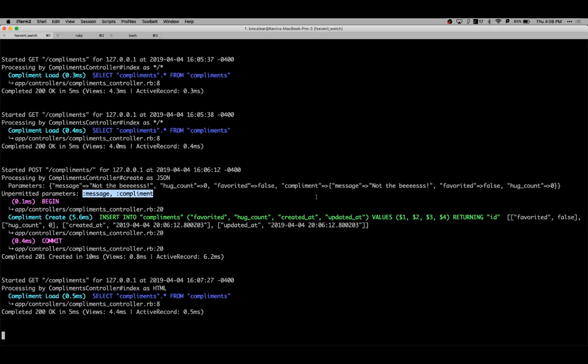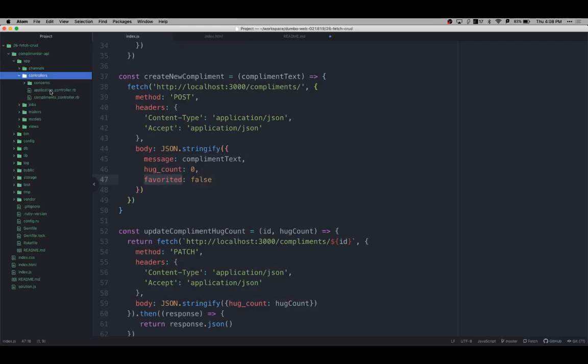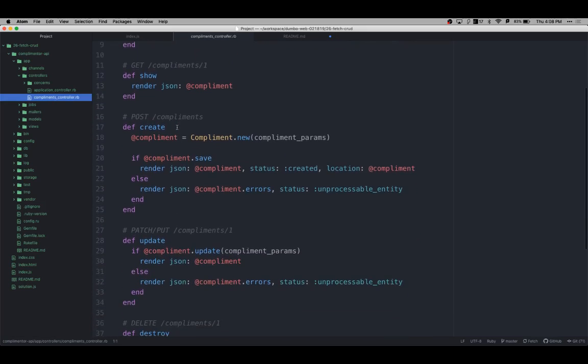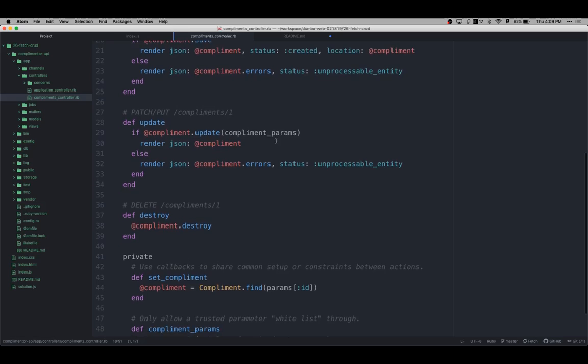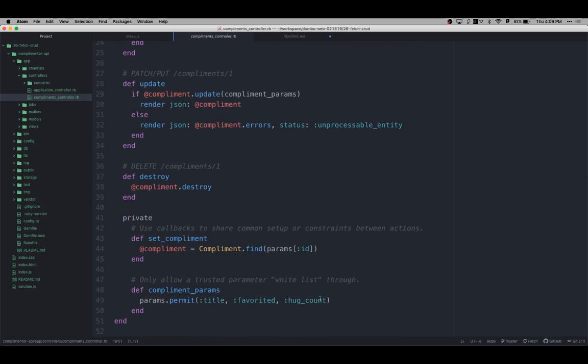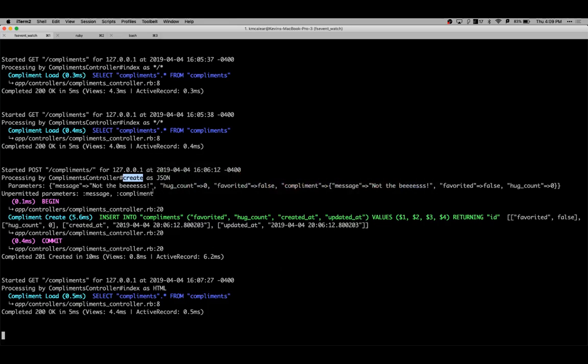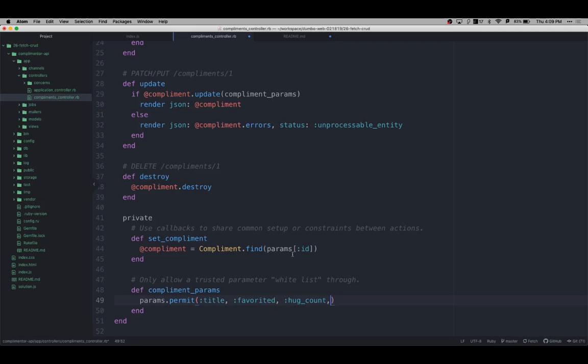Controller, so if we look, it tells us it's the compliments controller create method. So if I go over here, controller, compliments controller, create method. So it's trying to take compliment params. I think that's where it's breaking. Oops. I don't have message. Compliment. Cool. I think I need this one.